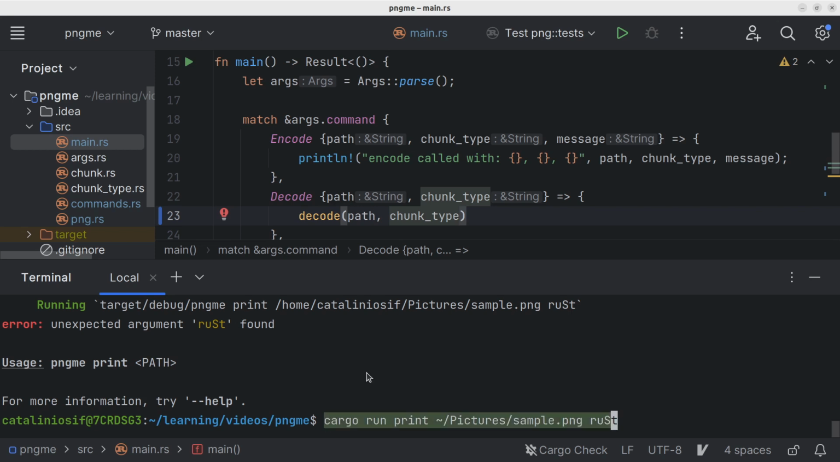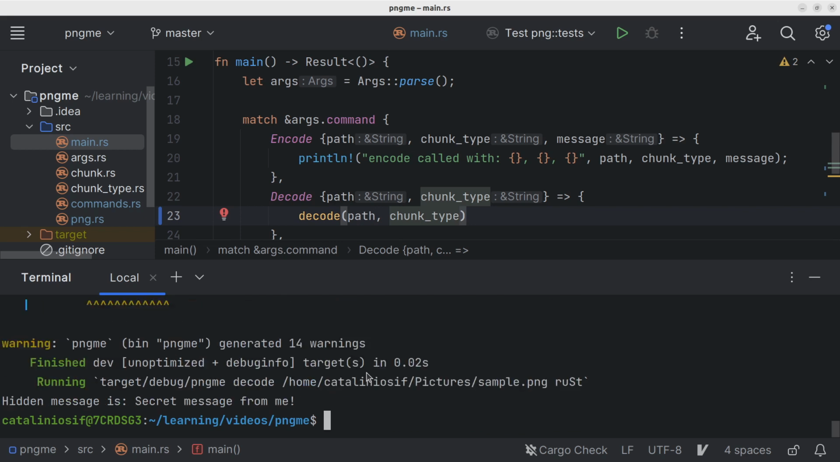Oh, I left it to print. I need to change it to decode. That should be good. Okay. It decoded a message. That's good. All right.